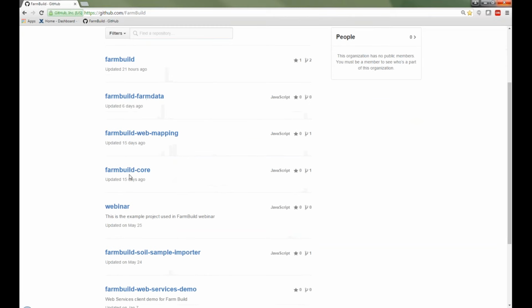There is another repository down here. It's called FarmBuild Core. This one includes common functionalities that we have used across different components of FarmBuild, like the validations, the collection APIs that we have used across different components, and also the Google Analytics API that we use to track the API usage.